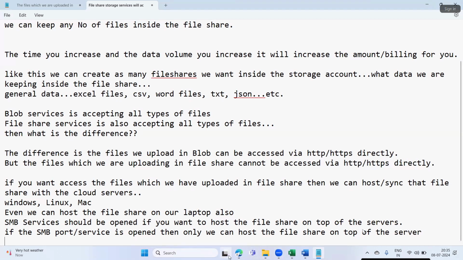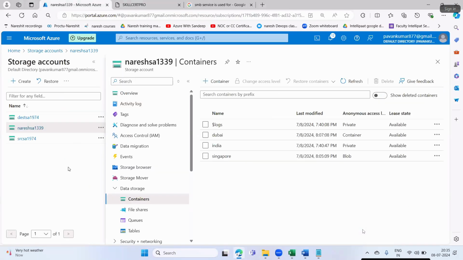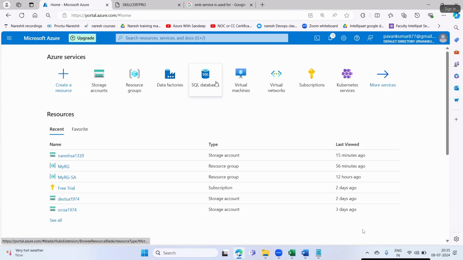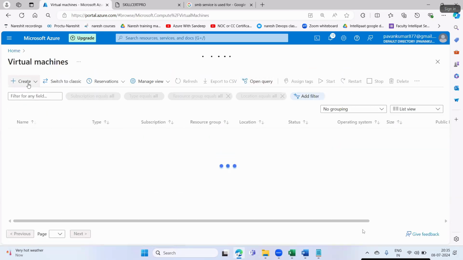Okay. How to host the file share? What I'll do, I'll come to home. I'll create one server, a virtual machine. Okay.